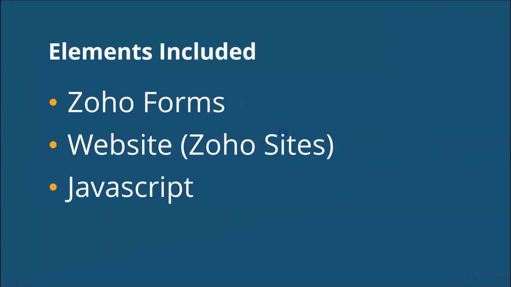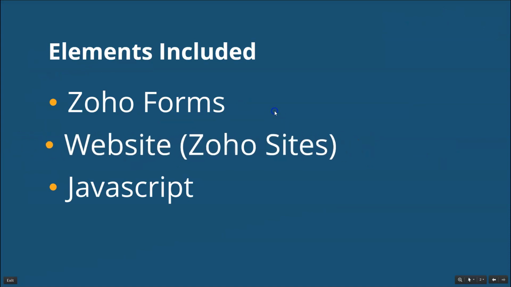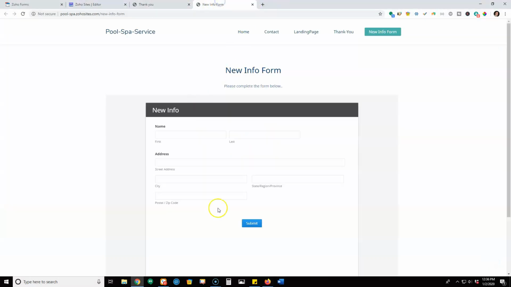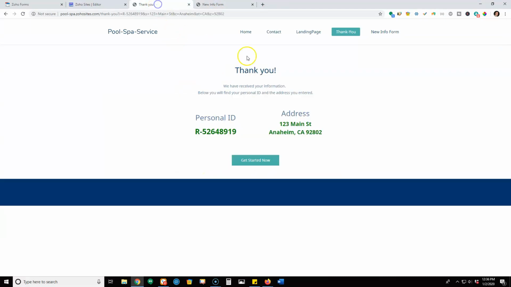So again, if we go back to what we created here, you fill in the form, the information that's put in here, and you can put any field information and have it carry over to the new web page that you'd have as your thank you page and have that include that information.